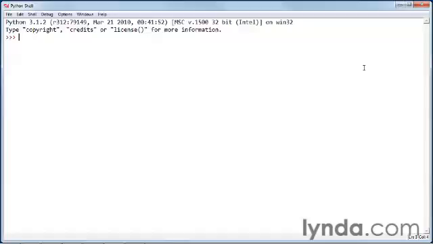Dictionaries are Python's version of associative arrays or hashed arrays. Dictionaries are created in a couple of different ways. We can create a dictionary with the curly braces, and we can say key value like this. And so now we have a dictionary with those values in it.